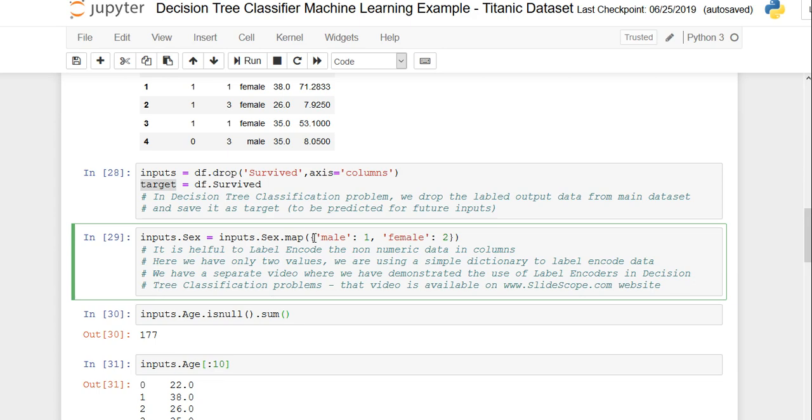This is a dictionary. We have a separate video where we have demonstrated the use of label encoders. So in decision tree classification problems, we can also use label encoders. Here the labels are very straightforward and there are only two labels, so we can manually encode them. But if you have more than two, say three, four, five, six types of classes in your data column, then you can use label encoders. You can search for label encoders. It is very helpful in encoding your data.